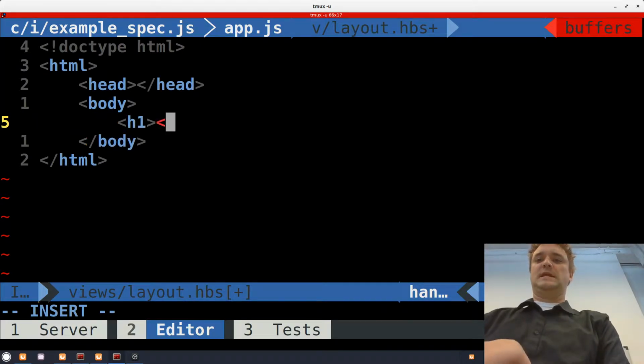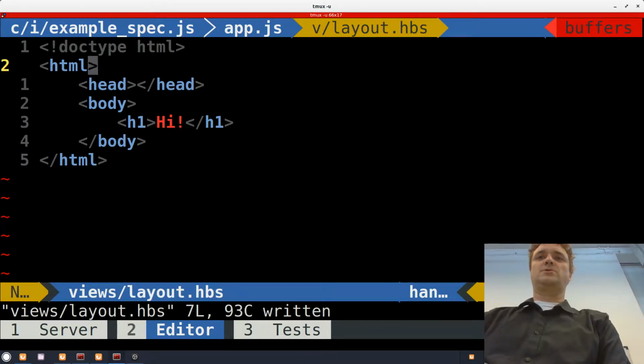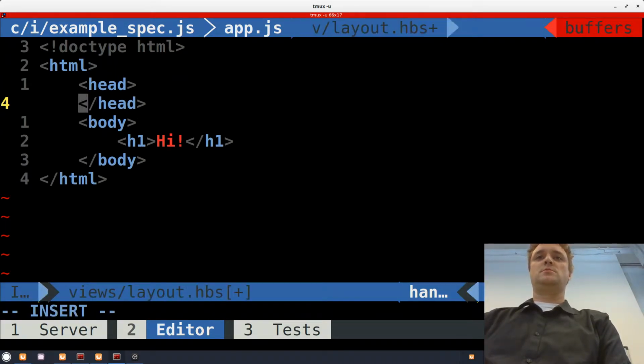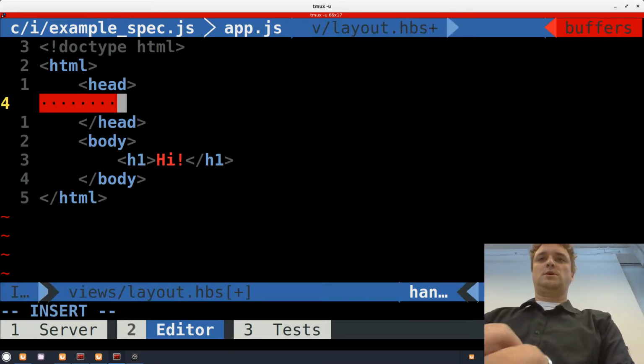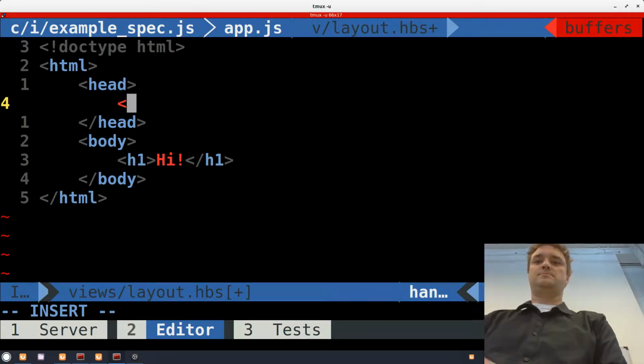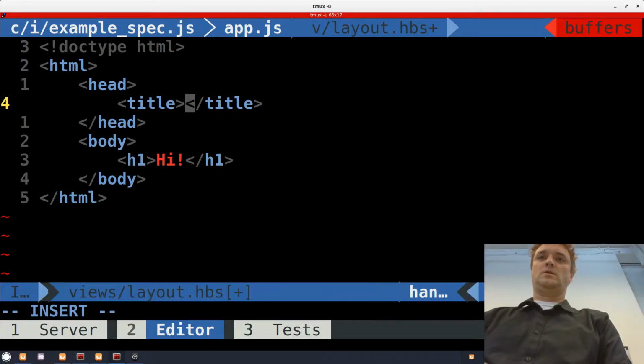So we'll sanity check ourselves by making sure we can get something on the page. And let's give it a title, and call it message box.